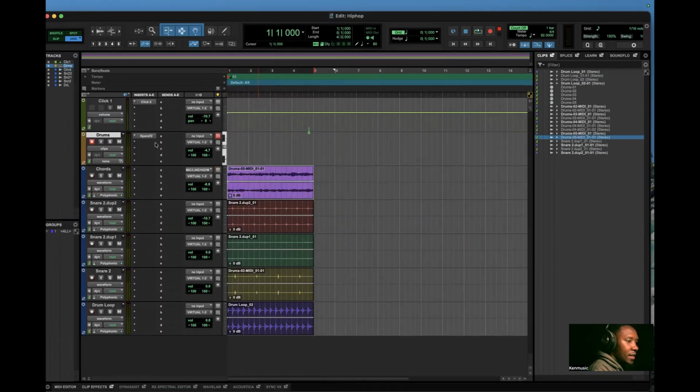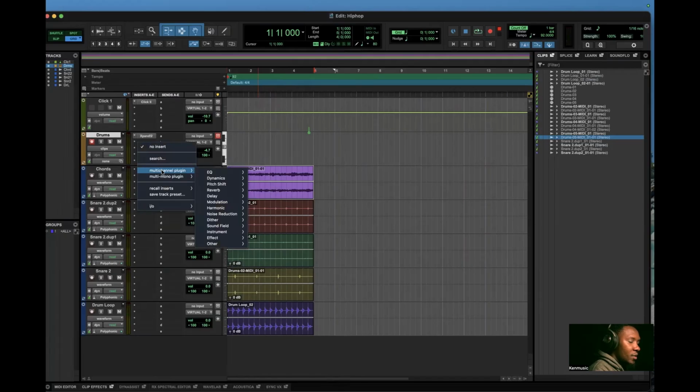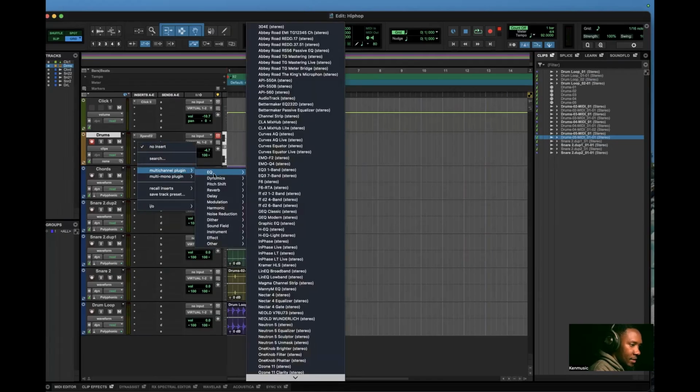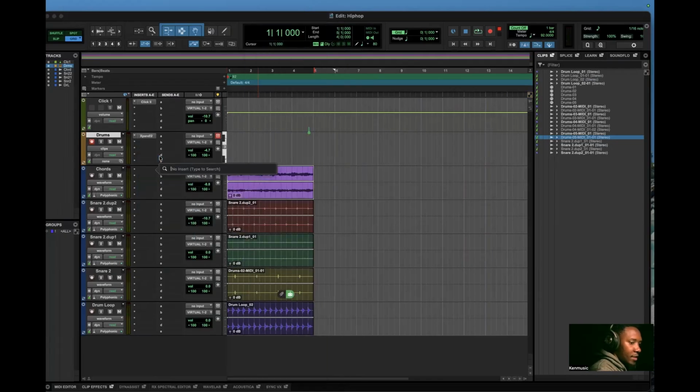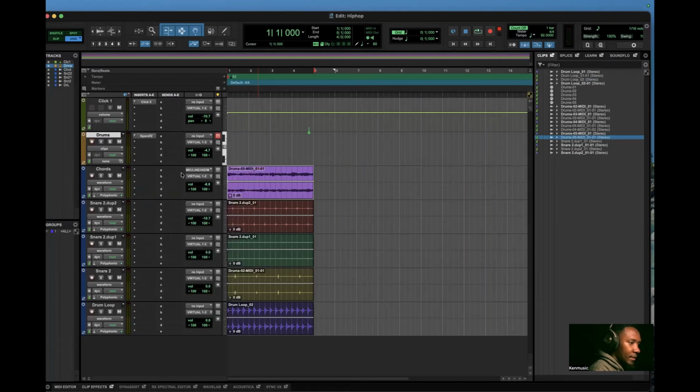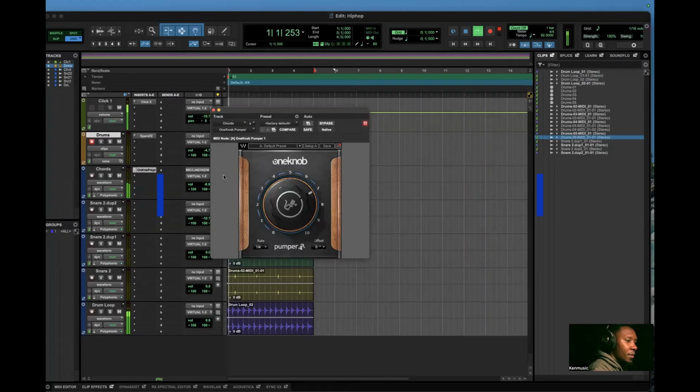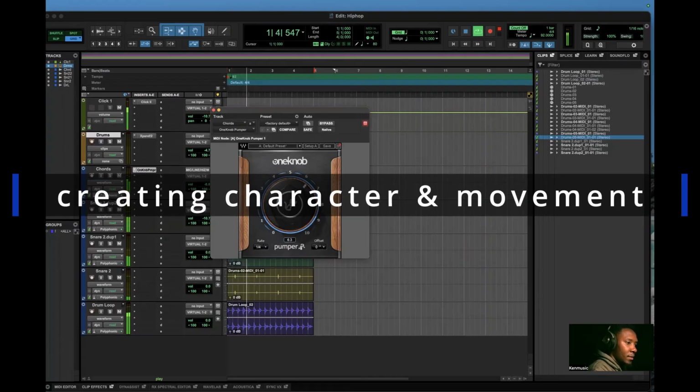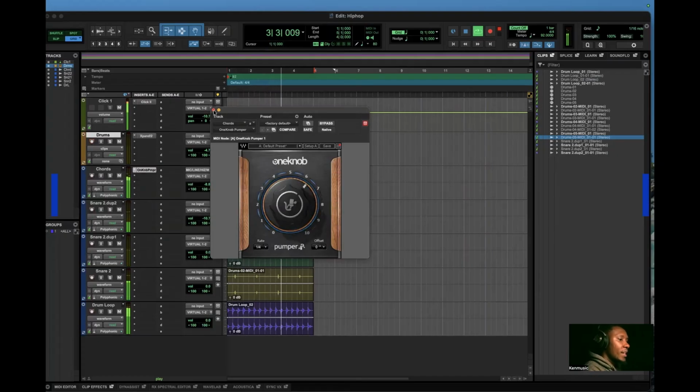Command S to save, and then I'm going to load up something we call One Knob Pumper. There you go. Just to give it some movement. It's Waves' in-house sidechain.